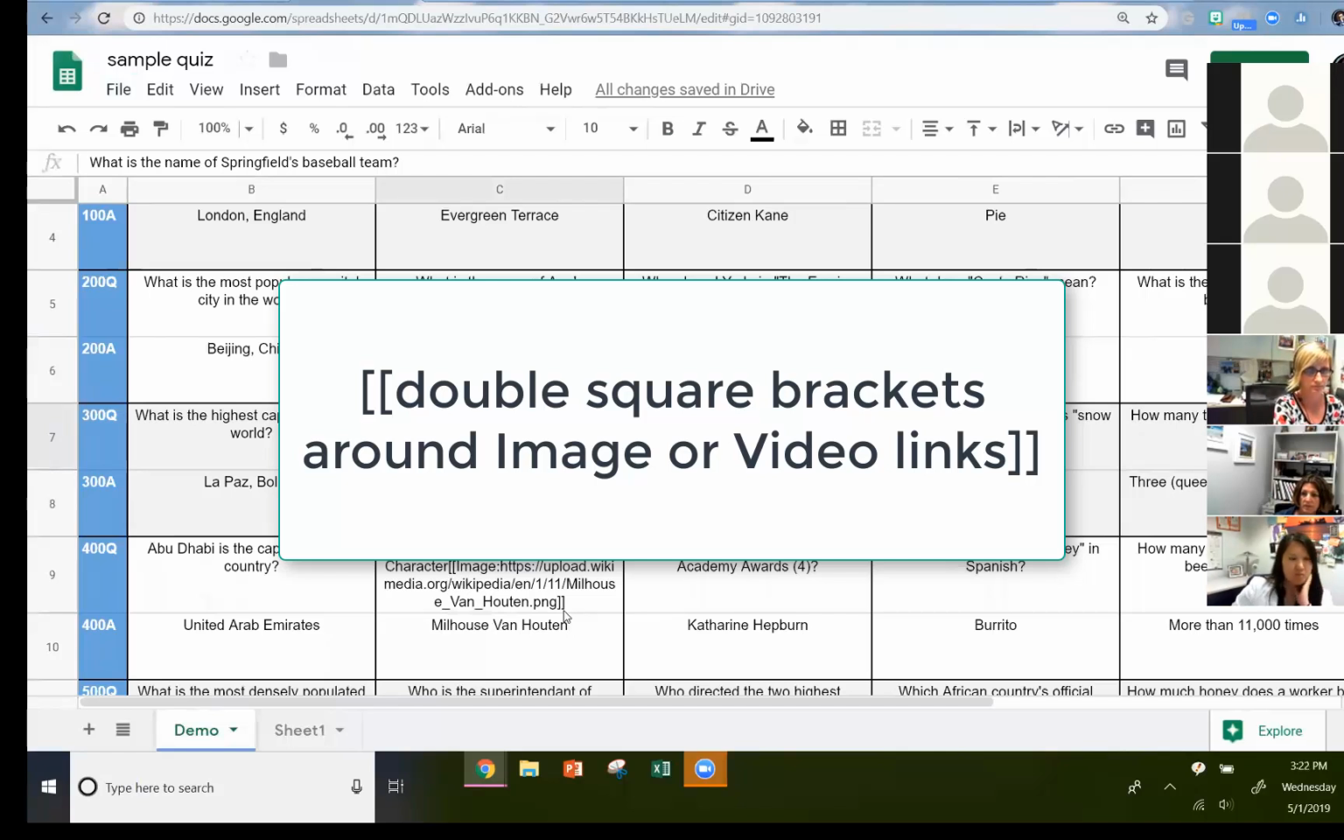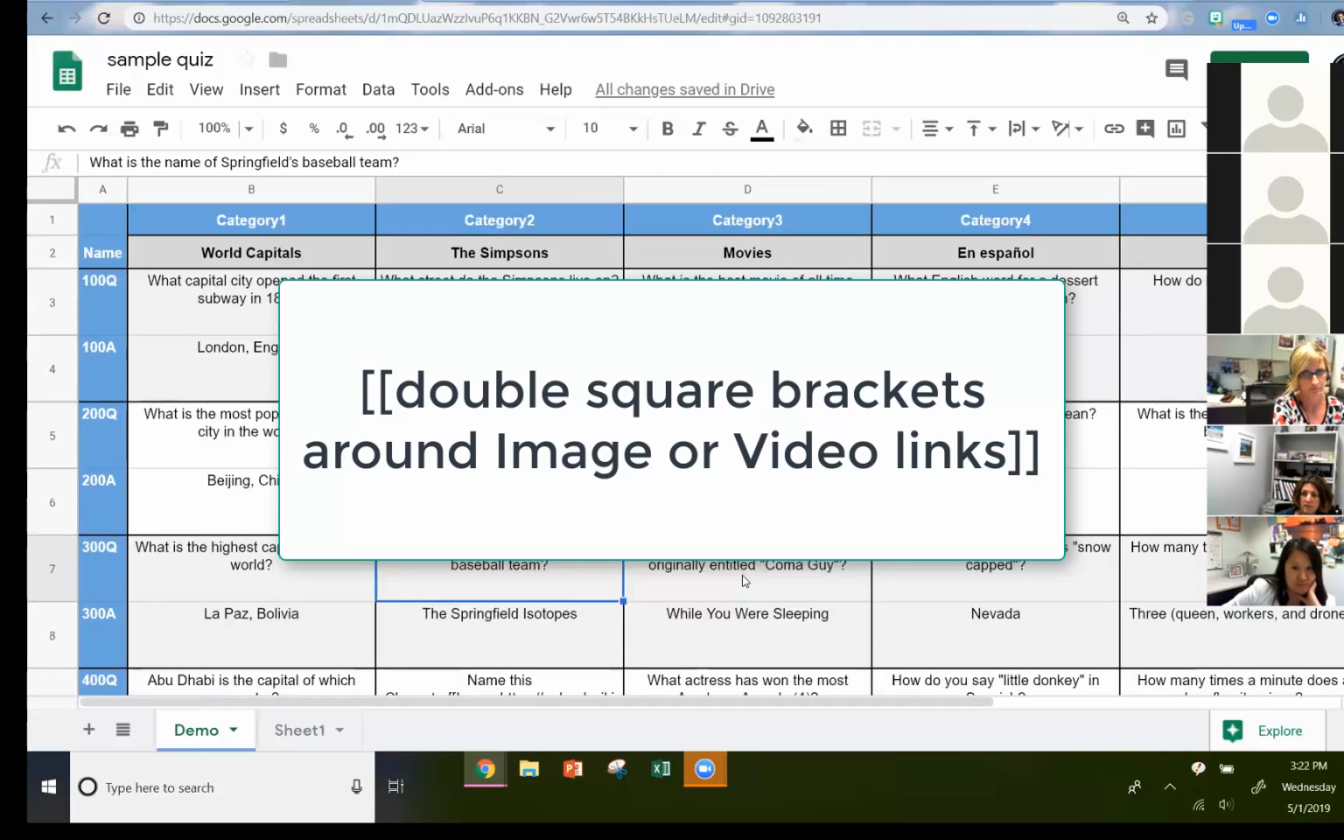So when I give students a sample, I make sure that the sample always has what the image tag looks like and what the YouTube tag looks like, what the video tag looks like. That way they get it just right, because the syntax is really picky.